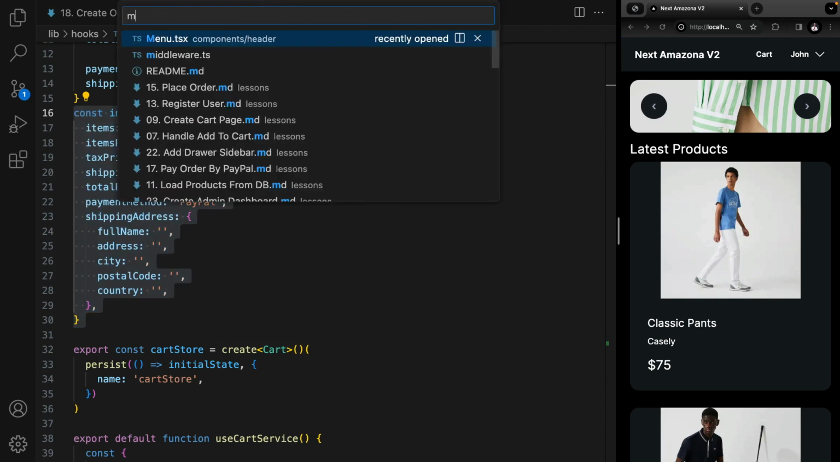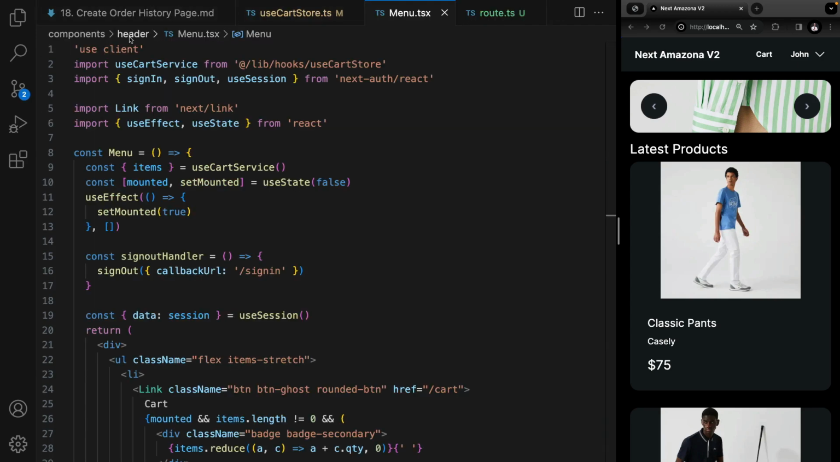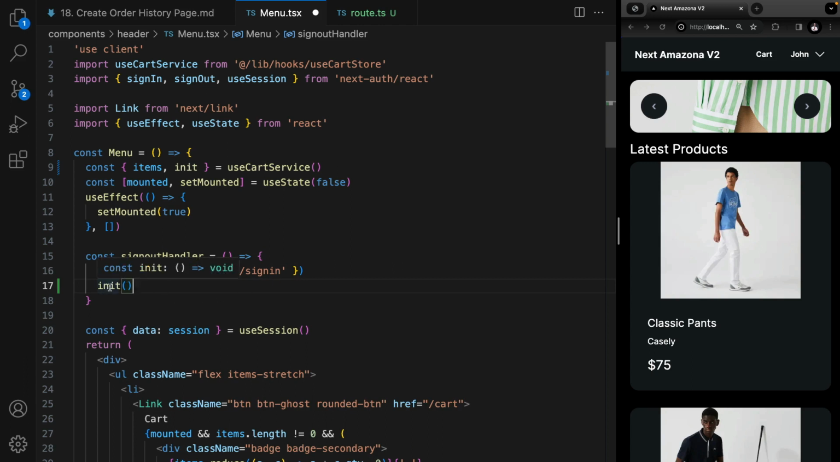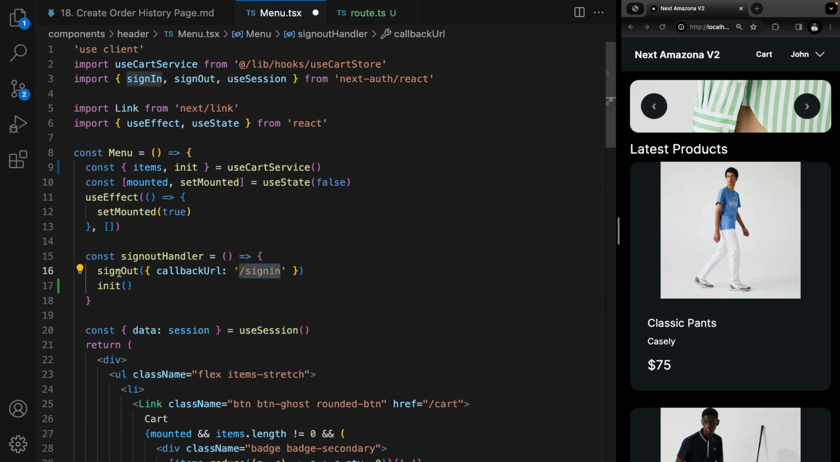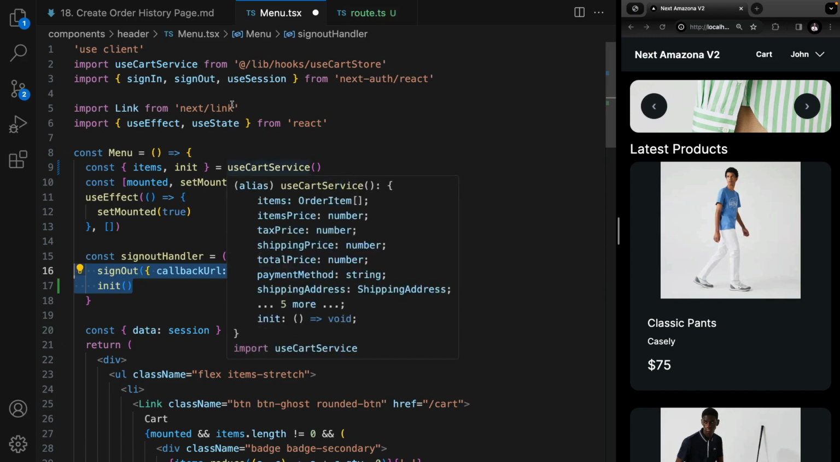Next step is in the menu component inside components, header, menu.tsx. At the very beginning, extract init from the useCartService, and in the sign out handler, call this function. By calling this, when we redirect the user to the sign-in screen, we'll remove all user information, including shopping cart, payment method, and shipping address from the cart store.